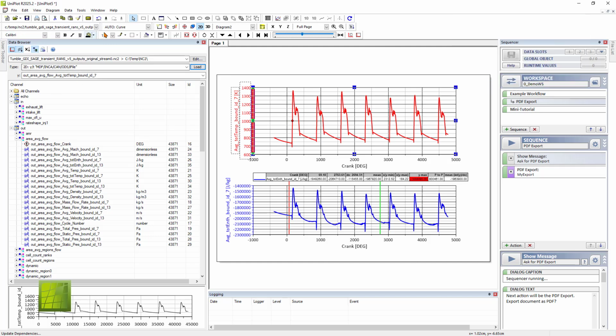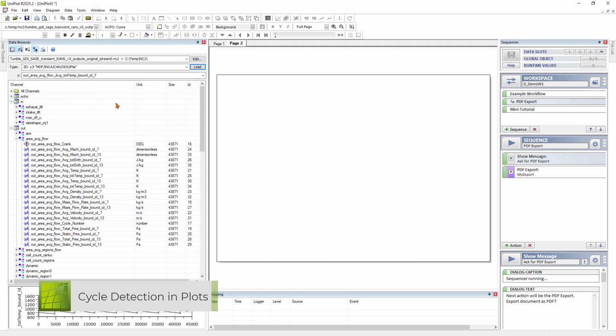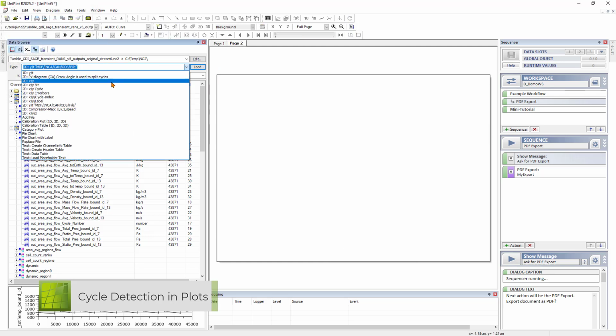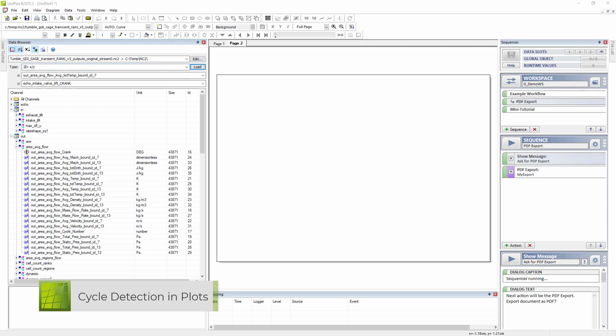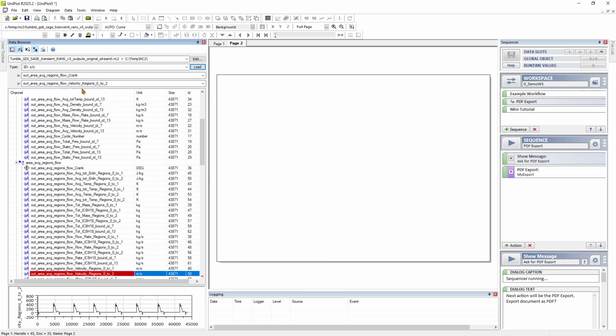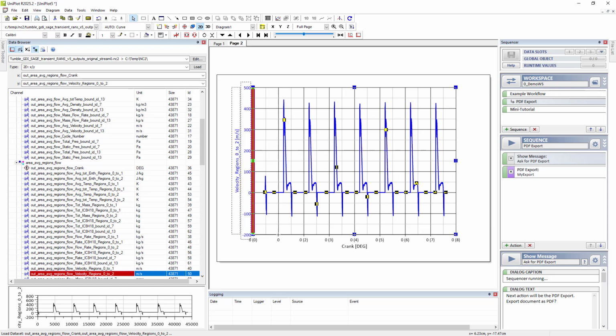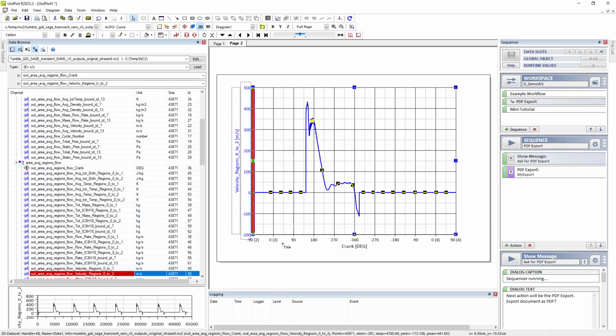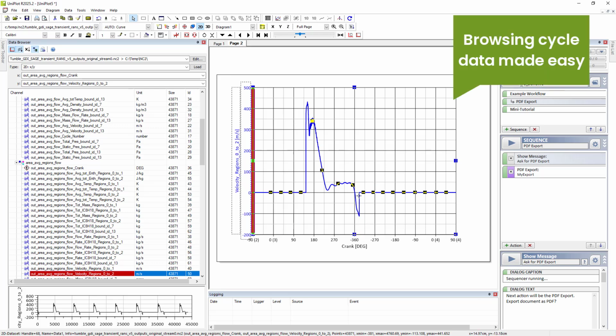Let's try another plot. I'm gonna add a new page. And I'm gonna select an XY plot. I'm gonna plot a specific channel. By the way, you see again the x-axis is properly selected. And I'll plot that. And you can see that UniPlot is telling you, okay, this is cycle 0, then we have cycle 1, 2, 3, 4, etc. So when you analyze your simulation, you already know which cycle you are in. And so that's really great, especially when you work with cyclic simulation.